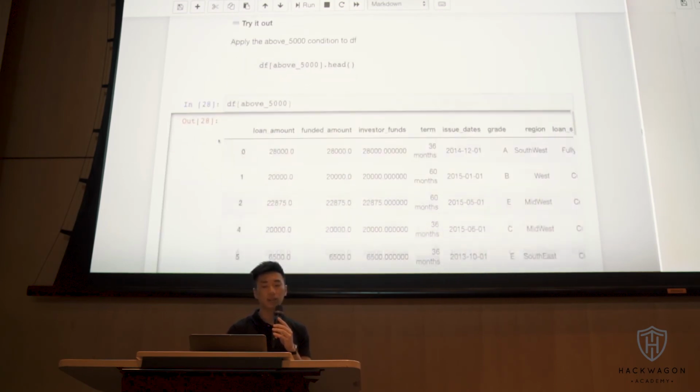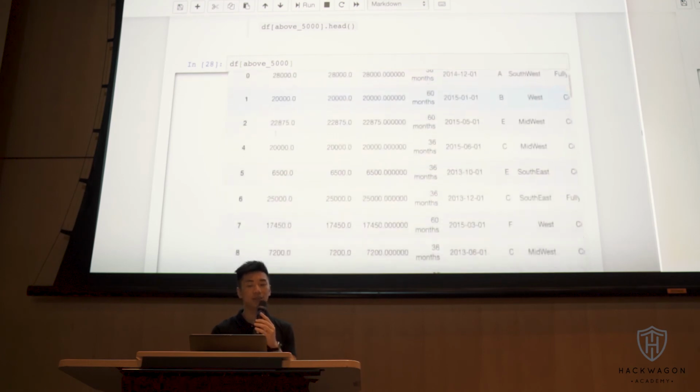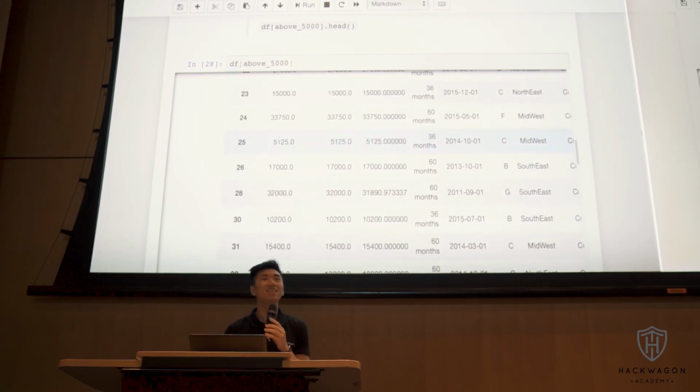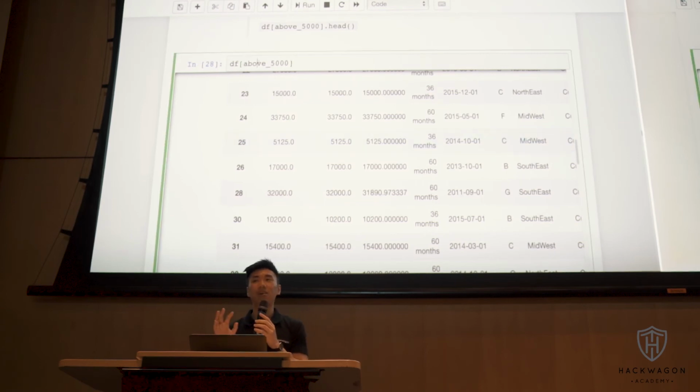And you see that all my loans now are above 5,000. You can scroll down for the rest of your life and you realize that, yeah, this is very close, but still above 5,000. Okay? So all I did was to apply the above 5,000 condition to my table. Now I know for sure that my rows contain nothing below 5,000. Okay? Sometimes it's useful to not only look for one condition, you want to combine conditions together.